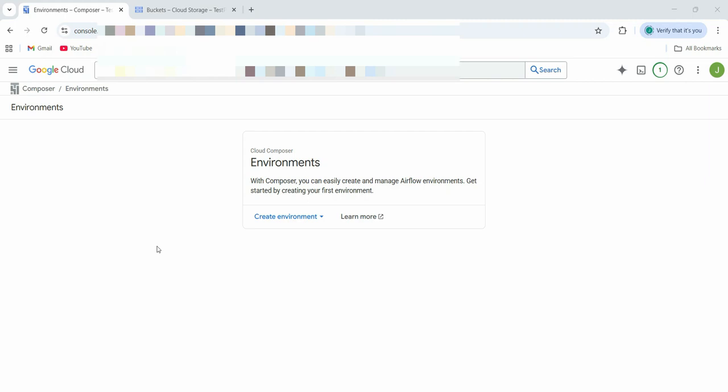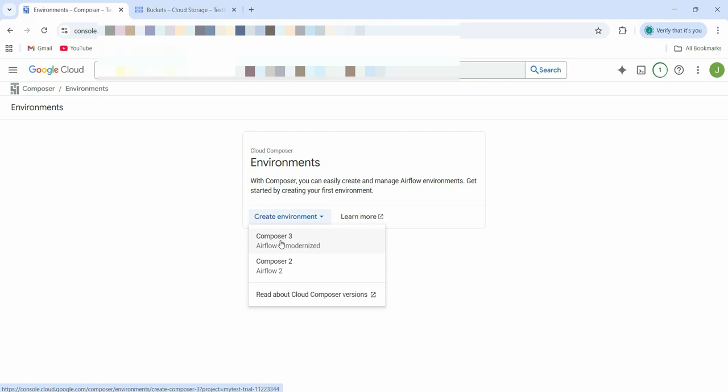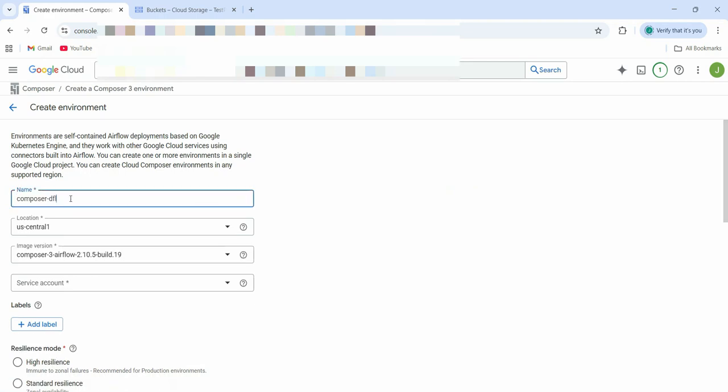In the previous video we have seen how Cloud Composer works. Now let us create a Cloud Composer. Here in the create environment, we are going to create a Cloud Composer version 3 environment. First let us give a name.